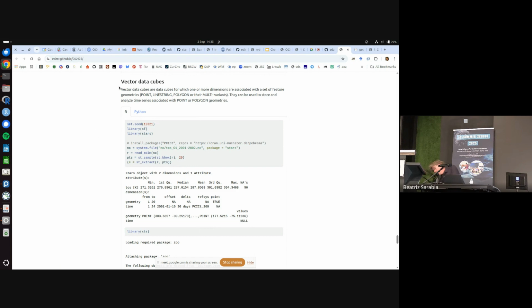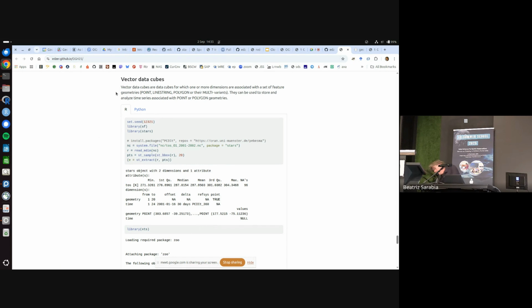So vector data cubes then, finally, are similarly array structures, arbitrary dimensioned arrays, where one or more of the dimensions are associated with a set of feature geometries. Yes, feature from simple features. So a set of vector geometries, if you want: points, lines, polygons. And simple features has points, multi-points, line strings, multi-line strings, polygons, multi-polygons, and if you must, geometry collection, but you better not do that. And they are basically stored and analyzed, for instance, to have time series for features.